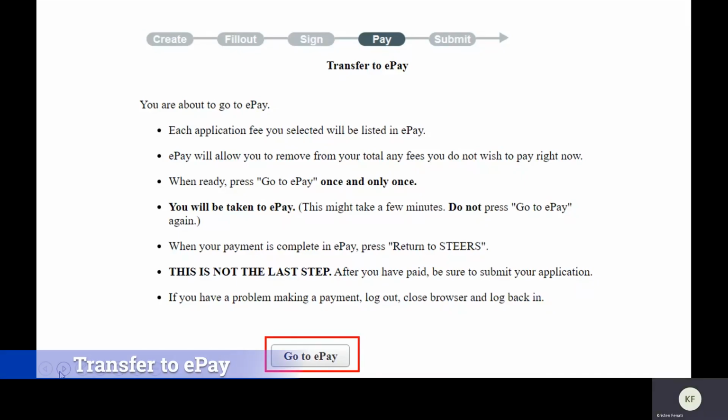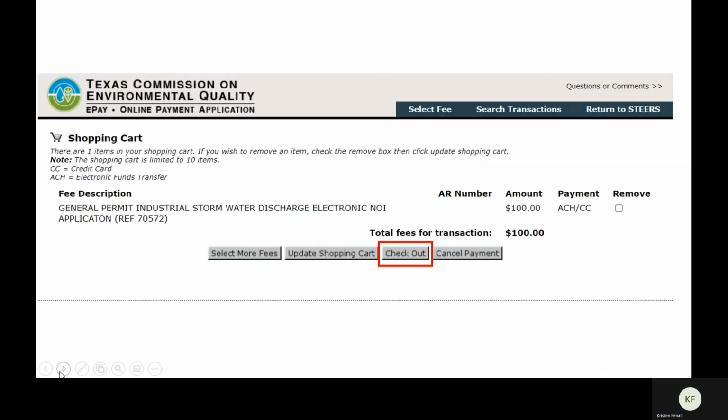The next screen will inform the customer that they will next be transferred to ePay, which is TCEQ's payment website. Read the statements and then select Go to ePay. A summary of your shopping cart will be shown. If everything on your screen is correct, select Checkout.